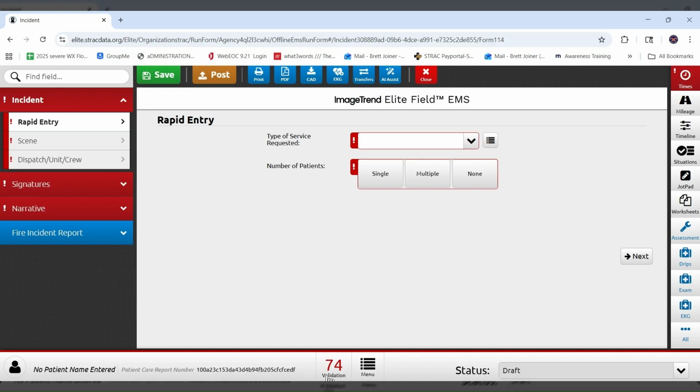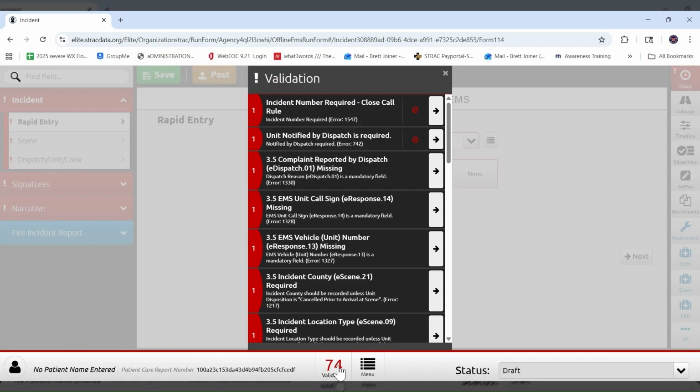Validation tool, simply put, this is a countdown to help us to figure out what all needs to be done on the PCR. Let me go ahead and show you. It's a great tool, and one of the first ones I'll show you that ImageTrend has built in to help us. At the bottom, it says 74. This is basically a count, and each item in the PCR that's been turned red has a number value to it. As you answer these, this number will go higher. The goal is to get it to 100 and turn it blue.